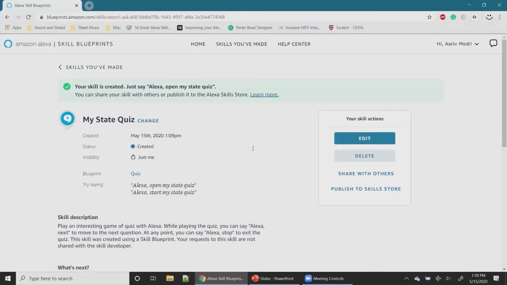And so now it's saying your skill is created. Just say, Alexa, open my state quiz. So then you could just test your skill, see that it's working. And here you can click share with others, and you can click publish to skill store if you want to choose either of those options. And so we are done right here.